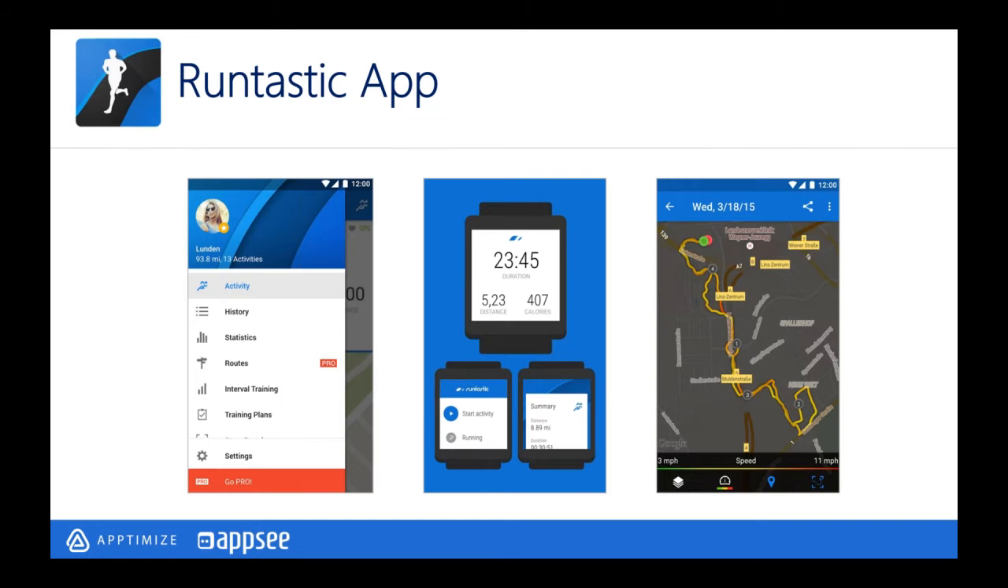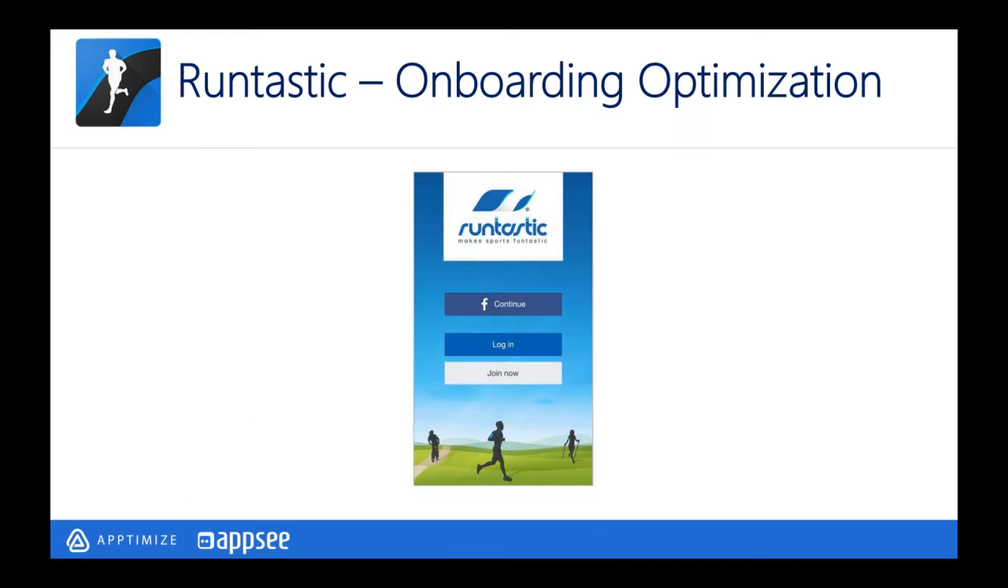So basically today we're going to showcase the optimization cycle on the Runtastic app. Runtastic is a very popular fitness app that helps track sports and fitness activities such as running, jogging, biking, etc. And their specific challenge was optimizing the onboarding experience and the registration rates.